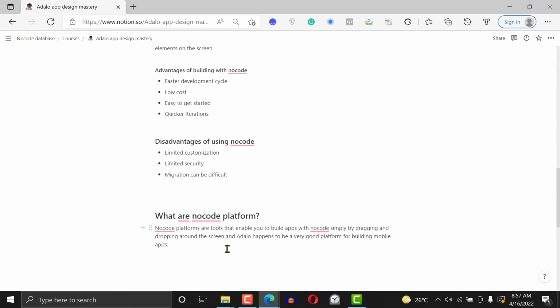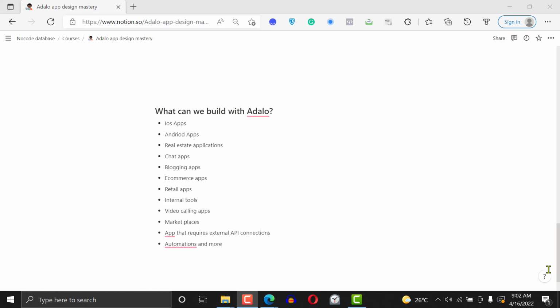So Adalo is not the only no-code platform you'll find out there on the internet. There are lots of others. There's Glide, there is Bubble, there is Softr, there is Coda.io. There are lots of them that you can find on the internet right there. But in this course, we're going to be focusing on using Adalo. So that's what no-code is. I'll see you in the next lesson.